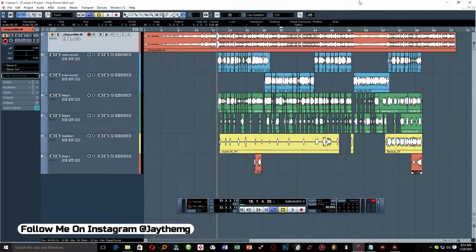Hi guys, welcome to part 2 of mixing in Cubase 5 with Waves plugins. In today's video, we're going to be looking at step 2, which is gain staging, or simply balancing of the vocals on the beat.